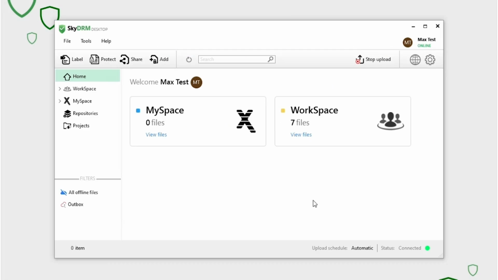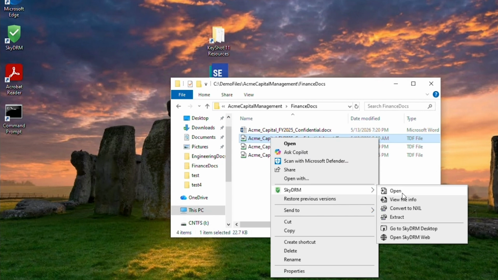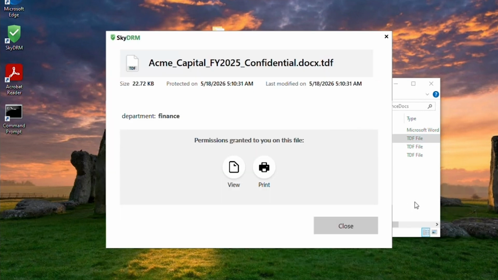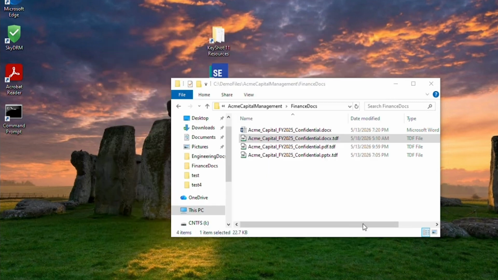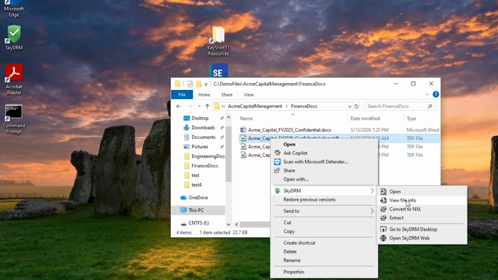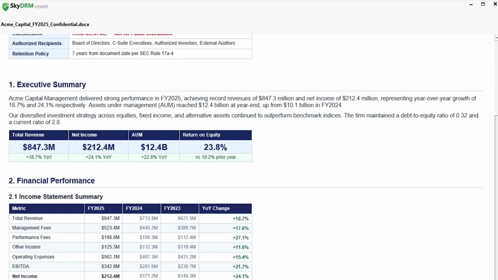Max logs into the SkyDRM desktop application and navigates to his finance files protected as TDF. He checks the file information using SkyDRM View File Info. We can see that Max has been granted view and print permissions on finance files. Let's open a finance Word document protected as TDF using the built-in SkyDRM viewer. As you can see, the file opens successfully, allowing Max to view the content within his granted rights.